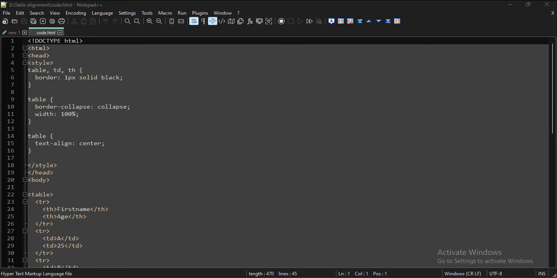Let's start. Today we will see how to implement the text alignment in a table using CSS.